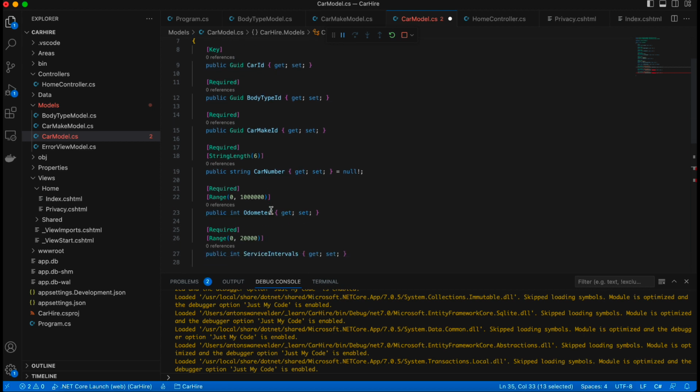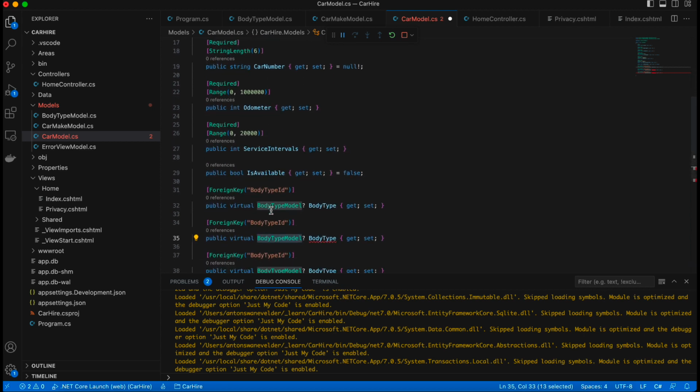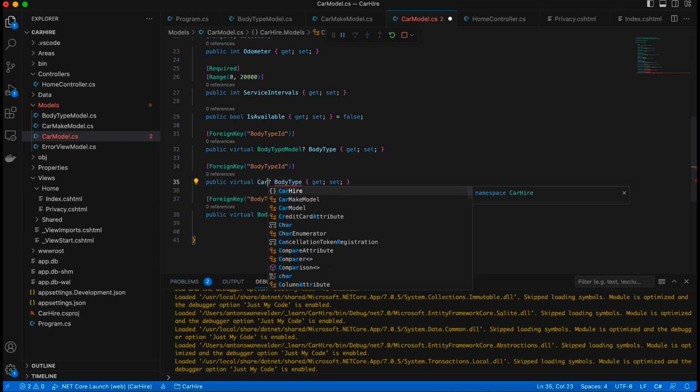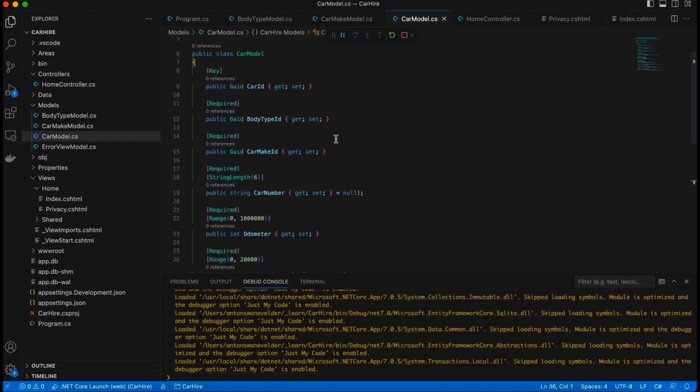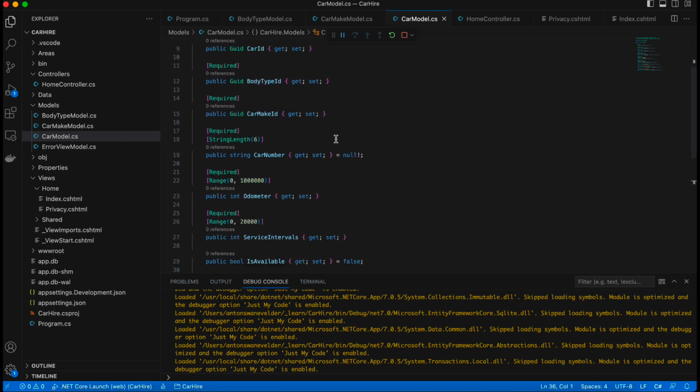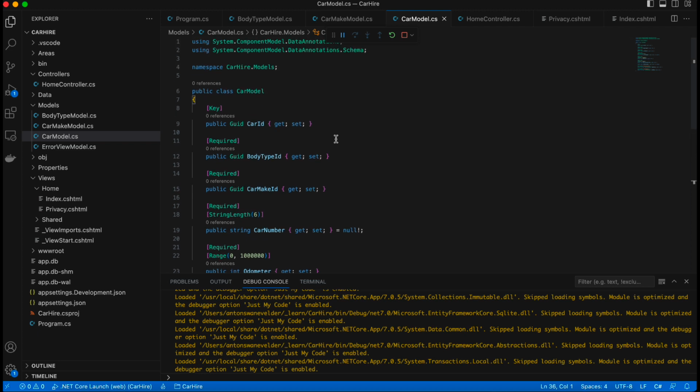Anyway, then car make is what we want. Car make model, car make, and this will be car make ID. So we don't need a third one. Shift Command K to delete the line, by the way. So I think that's pretty much it. That's all we want to do for models wise.